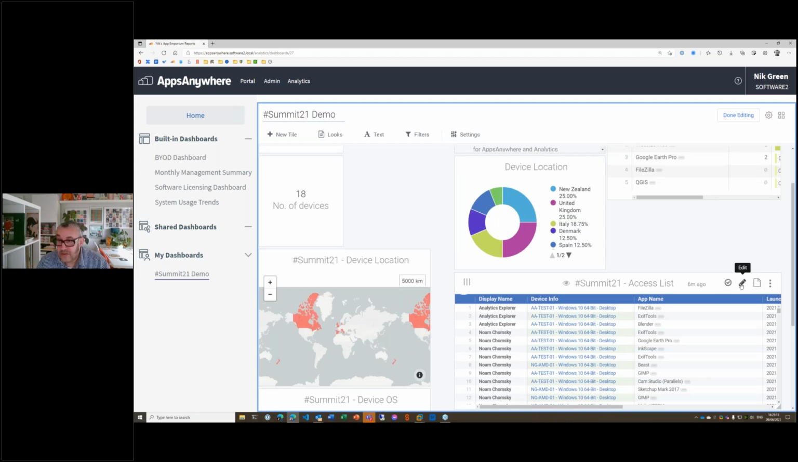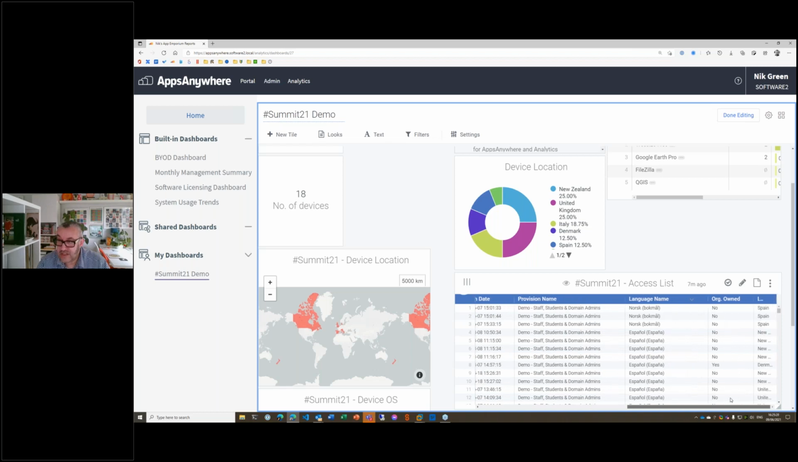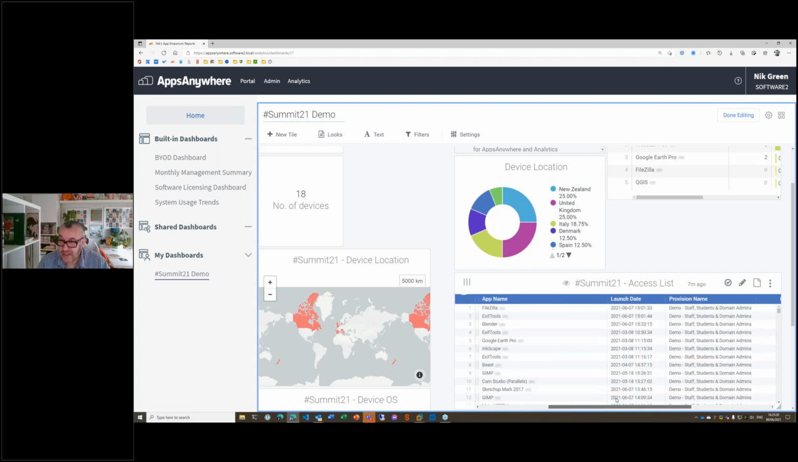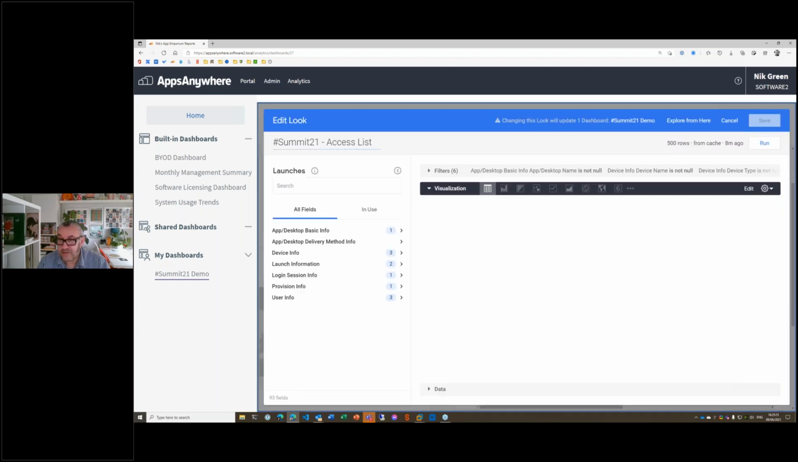I've done something very similar with this particular access list as well. So as you can see, this is showing me the usage. It's showing me the names of users, the machines, the application name, the launch date, all the languages that they come from, the country, etc., etc. So it's, you know, a lot of detail there. But the way that this was built up, I didn't want the information that's contained in this device info field as the multiple fields that it exists in. So if I explore, I'll explain that a little further.